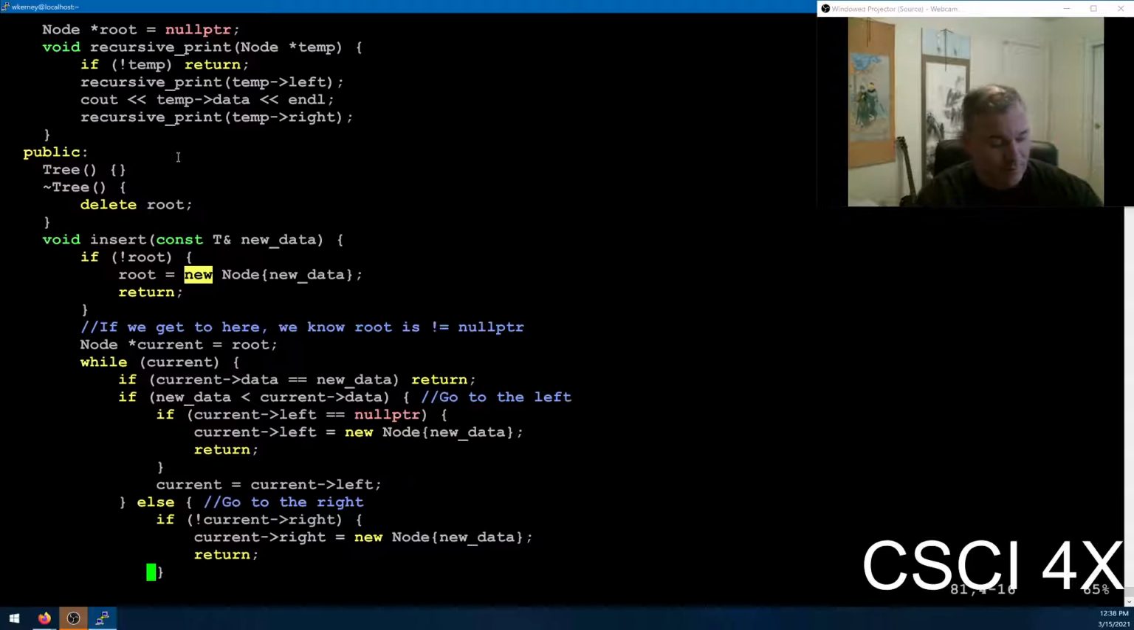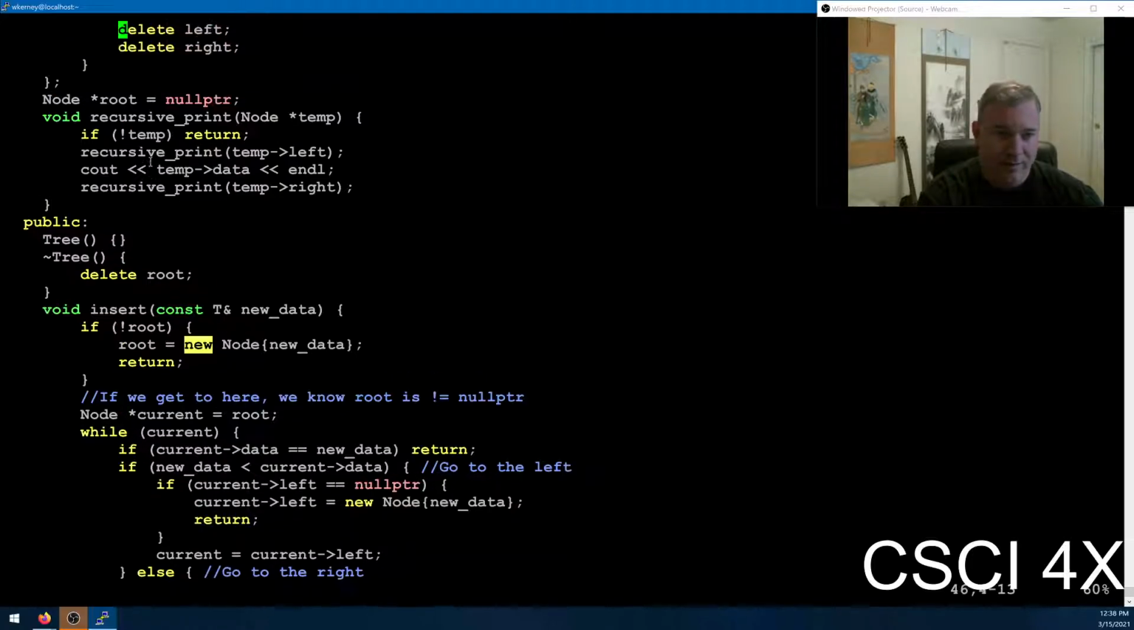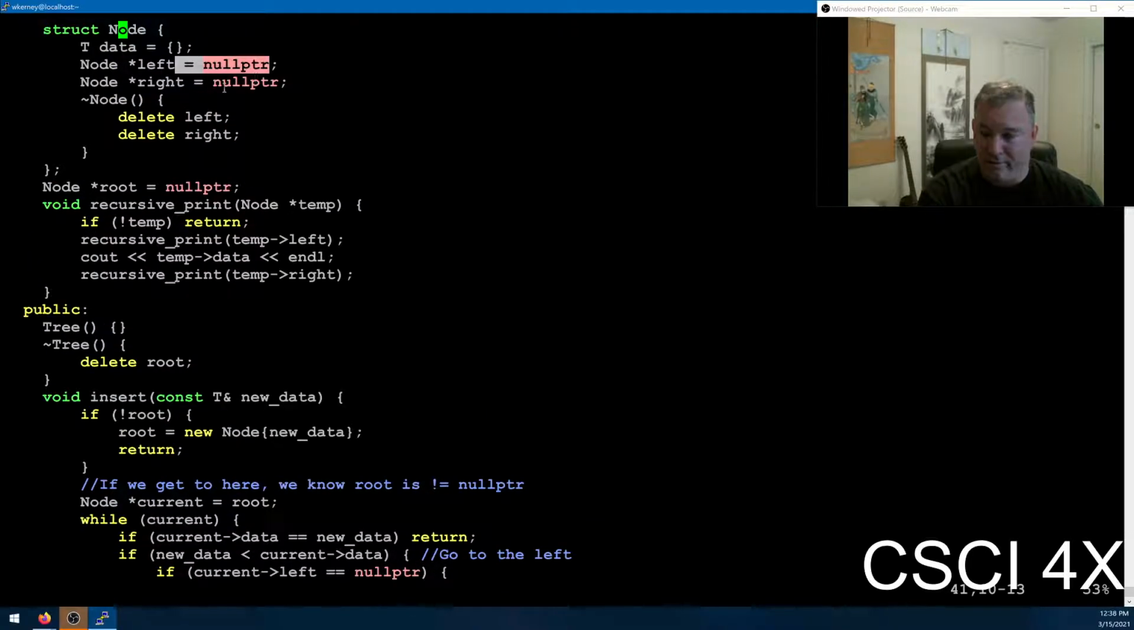Root's left and right pointers are set to null. Why? Because we've got a constructor on them. This generates a constructor for you if one does not exist. This didn't used to work, by the way. In C++98 and earlier, you cannot do that. You had to make a constructor every time.